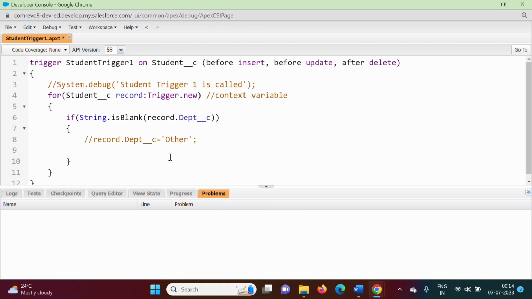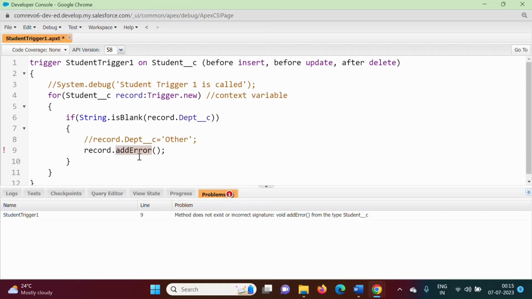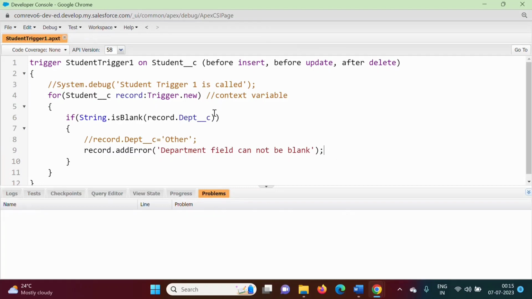So see, we will add one message. For that we have to call one method, that is addError. So see, this addError method belongs to the SObject class. Now see, here we'll put some message. For example, Department field cannot be blank. Something like this, right? Department field cannot be blank. Likewise, we'll give some error message if this field is blank.